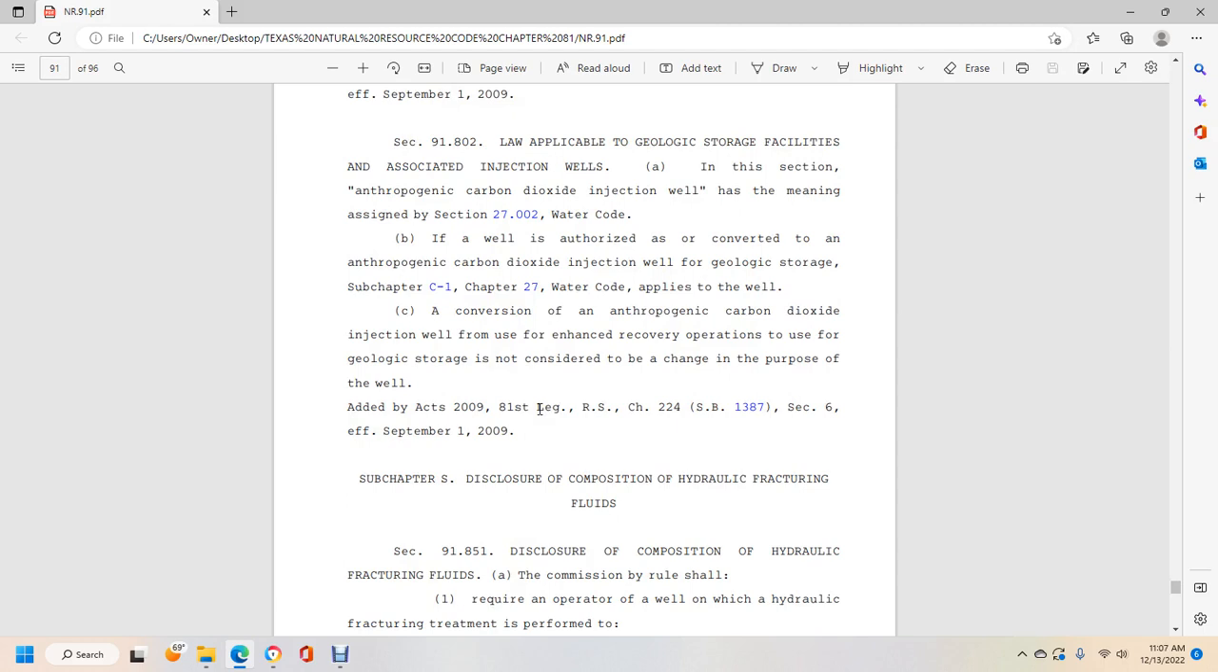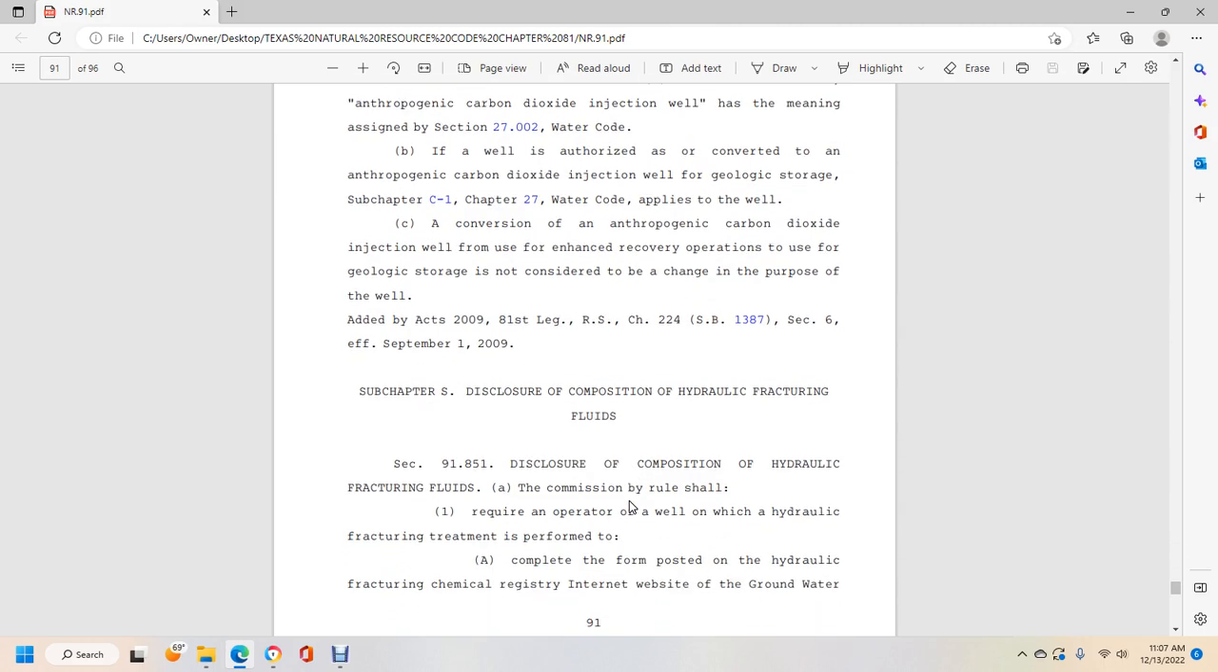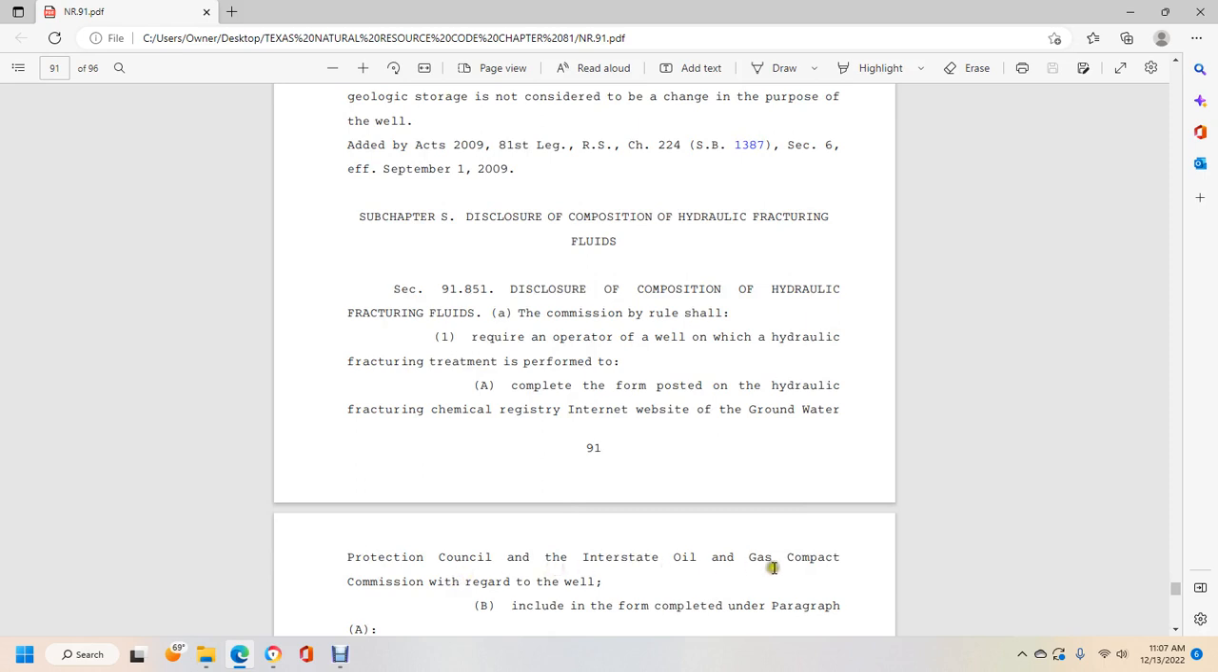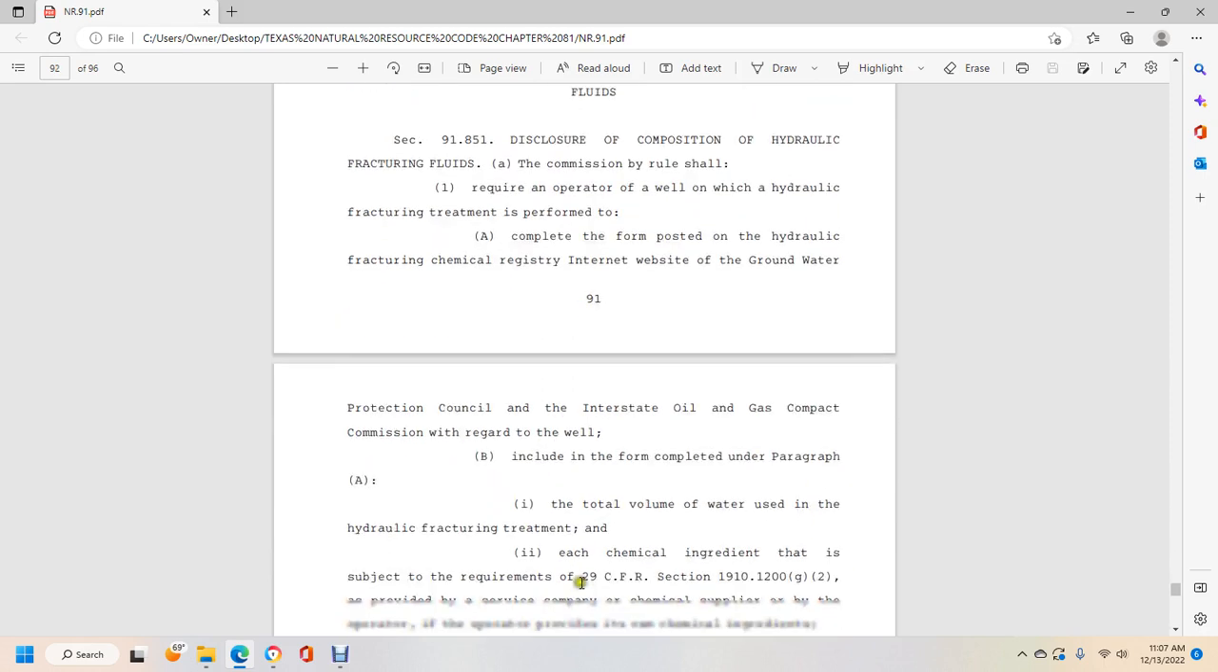Alright, subchapter S, the closure of the composition of hydraulic fracturing fluids. Section 91-85-1, disclosure composition hydraulic fracturing fluid. The commission rules shall require that the operator of the well with hydraulic fracturing treatment to be performed, complete with the form posted for the hydraulic fracturing chemical registry with the industry internet website with the Groundwater Protection Council for the Interstate Oil for the Gas Compact Commission, which is regarded well.